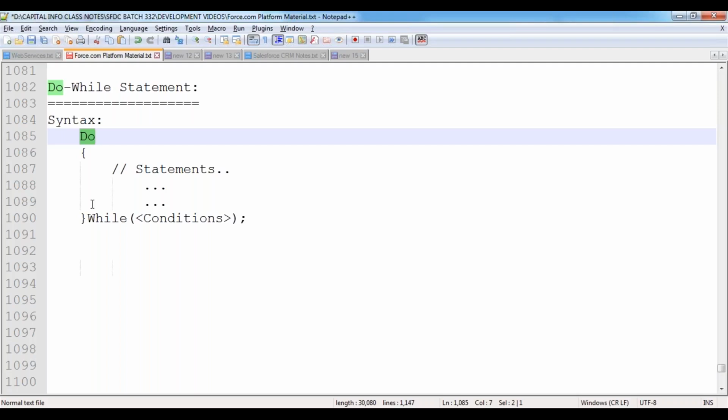Now let's see practically how this do-while iterative statement will get executed internally. What is the execution flow? Now let's see practically in this case.